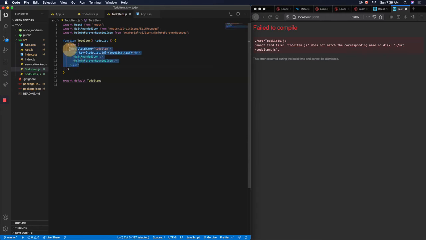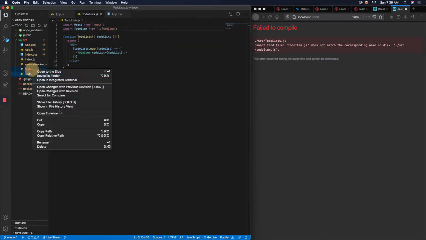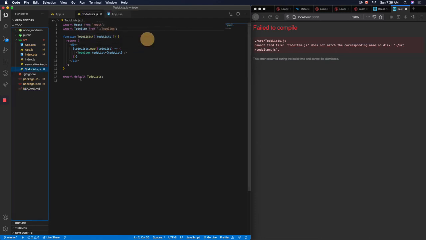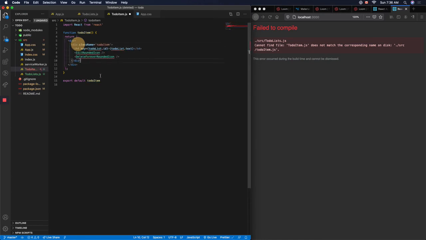Let's just do something. Let's just copy this, Control X, and let's delete this since it's giving us issues. We should just start all over again. So ToDoItem from ToDoItem. So we go here and we create a new file called ToDoItem.js, and we say we do this. I will paste this. I will say okay, import this and this.